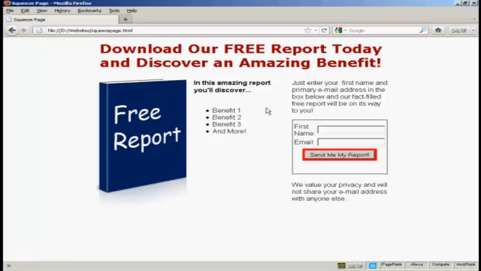And now all I have to do is upload all this to my web space and start driving traffic to it. So there you go. That's how you can create a squeeze page.